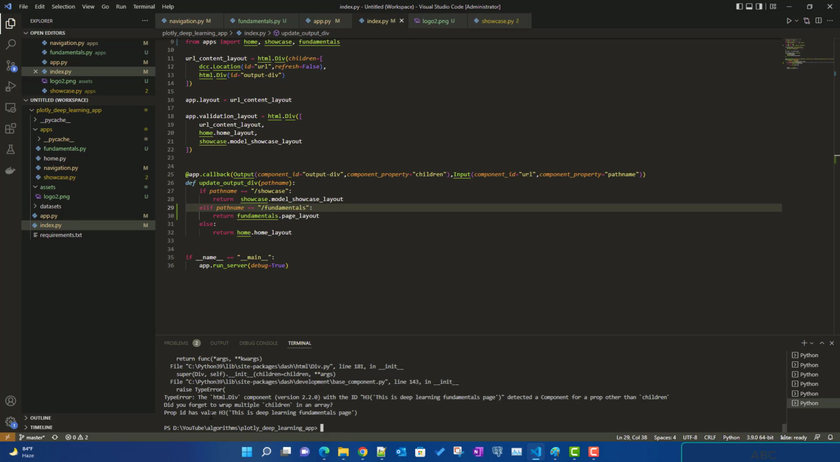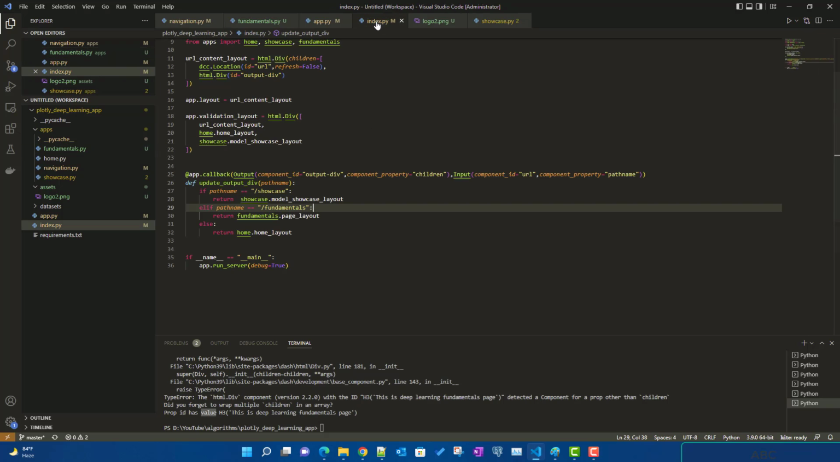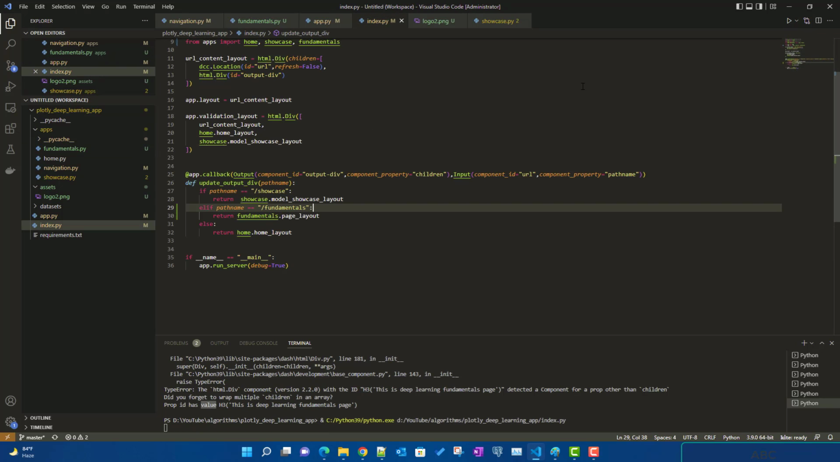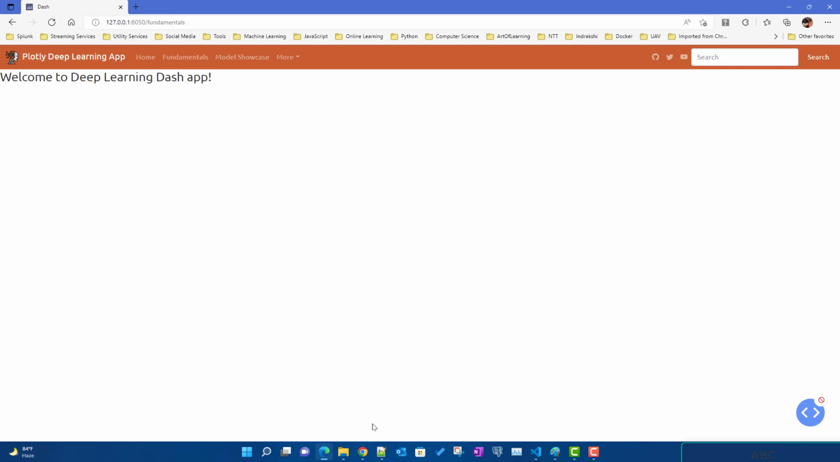ID as a value h3. So let me see. Okay, I have not created that array here, so that should fix that issue. Okay, let me try to run it again. Yeah, I think now it is fine. Once it is getting deployed, if I click on Fundamentals, it is going to this deep learning fundamentals page. If I click on Home, this is going to my home page.